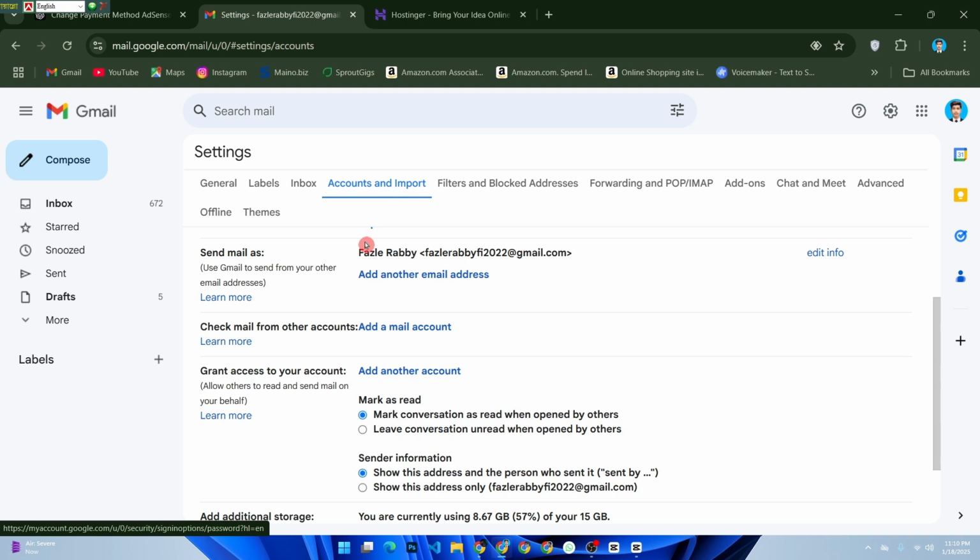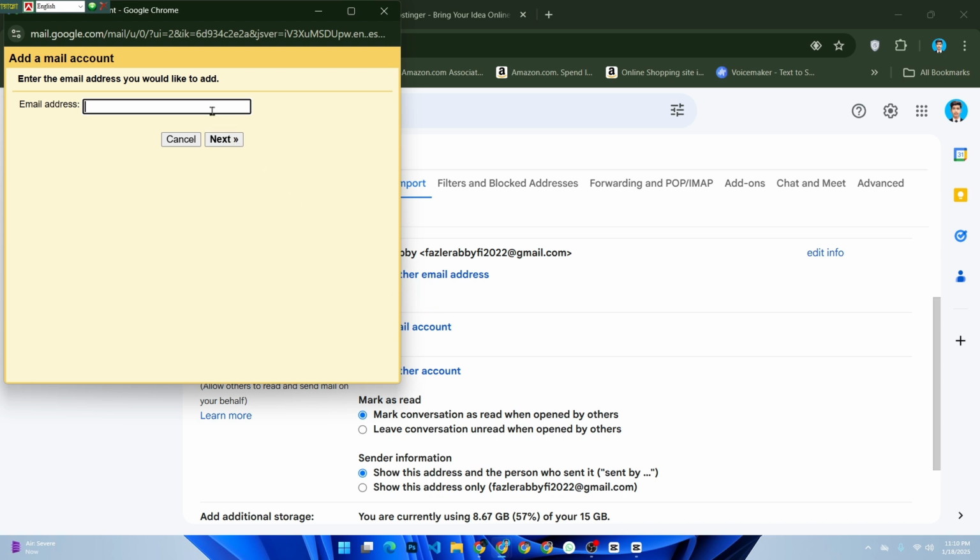Next, under Check Mail from other accounts, click Add a mail account. Enter your Hostinger email address and click Next.